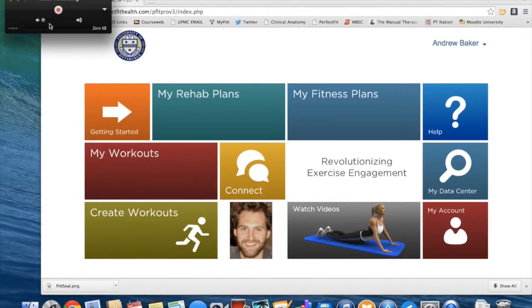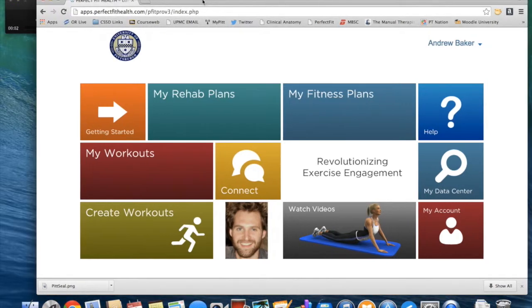This is a tutorial on how to use the perfectfithealth.com website in order to create customized exercise plans for your patients. To begin, you'll need to use your UPMC login, and the passcode is UPMC 101. This will take you to the main title page, which you're looking at in front of you.